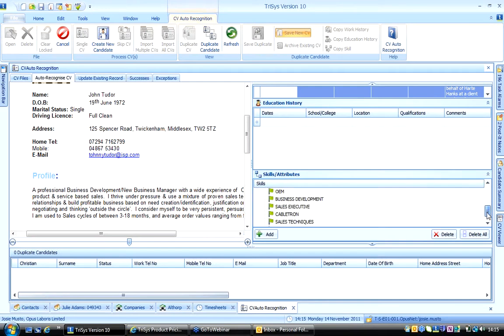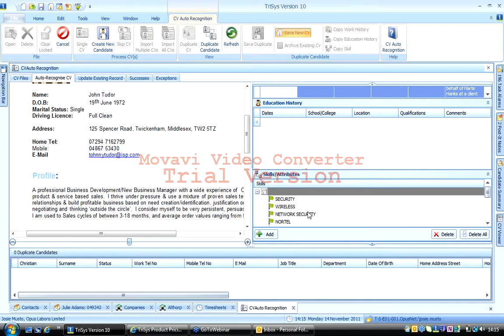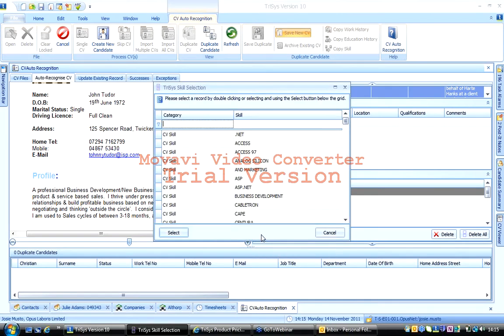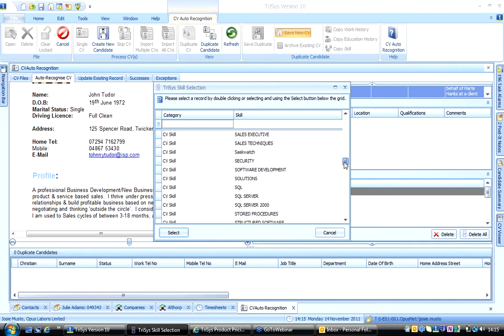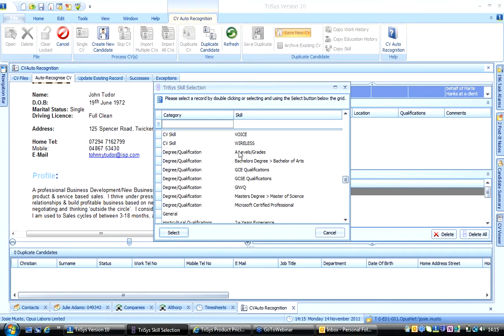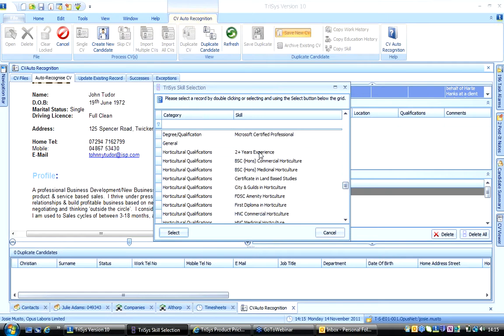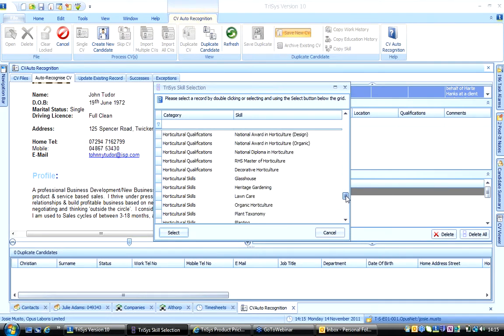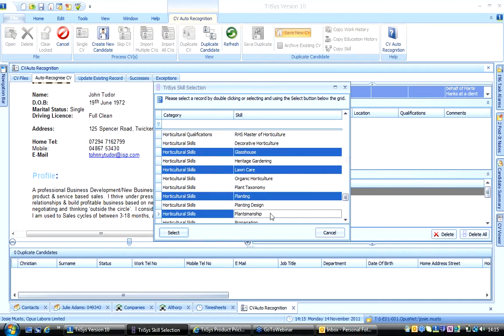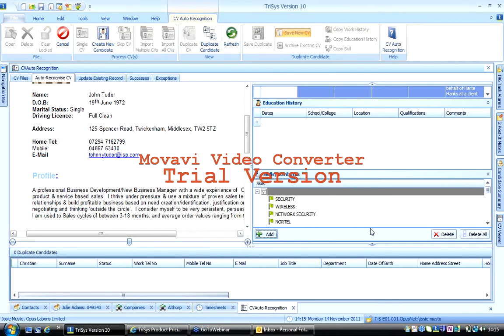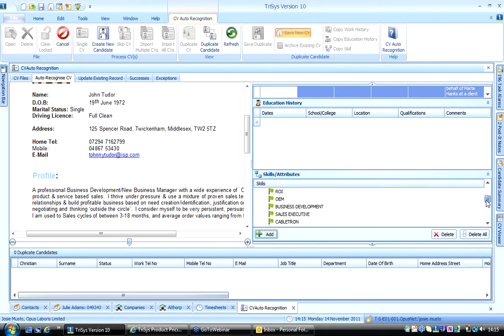However, there are clearly risks of doing that. It might bring information that isn't relevant. So you have the capability of manually adding skills that might be useful for you. This is completely configurable by your organization. So I have qualifications here that we've programmed in to meet our needs. We've also got some skills in here. Working our way down this list, you can see that we're working in the horticultural sector. And so we can simply add some skills that we found from the CV that we wish to add to that skills and attributes field.